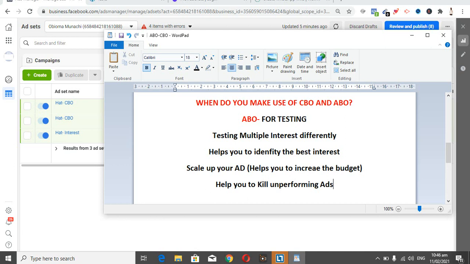Because your budgeting is running across each particular interest, you've identified the one that's performing well and the one that's not performing well, and then you kill off the ones that are not performing well. That way it gives you room to use your budget accordingly, and understand more of your audience and your ad performance. That is how you make use of ABO.